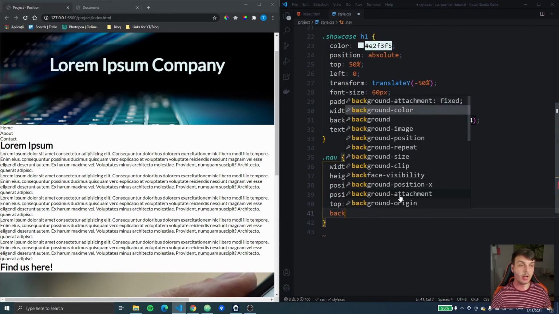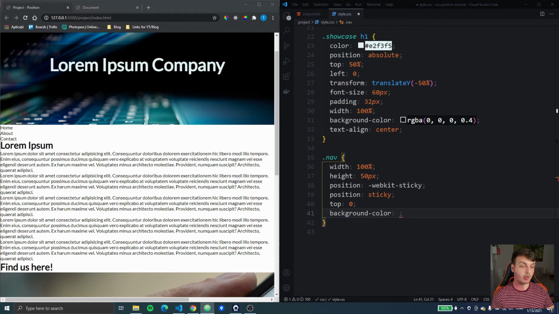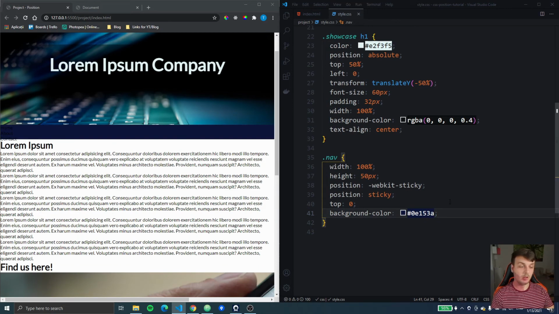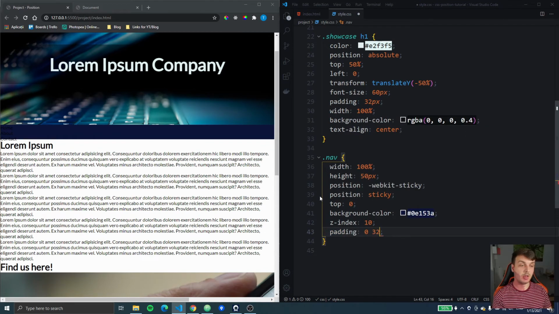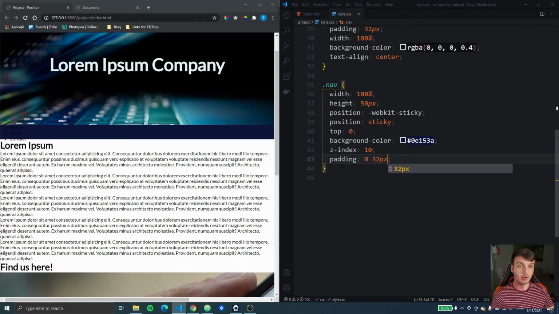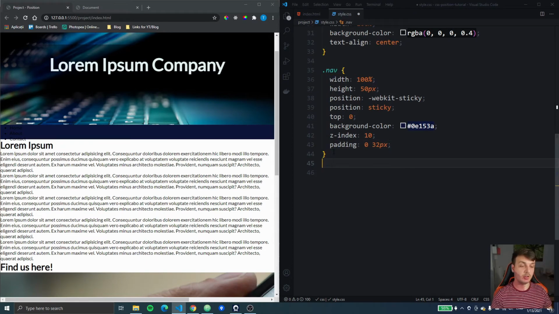Okay, well, it's gonna have a background color. This background color, I'm gonna copy it. So it's 0E153A. So it's this background color. I'm gonna also set a z-index of 10 for it, just because I want to always be sure that it's on top of everything else, that nothing comes on top of it. And let's also add a padding of 0 and 32 pixels. Great. Doesn't look too good up until now, but we'll make it work in a little bit.